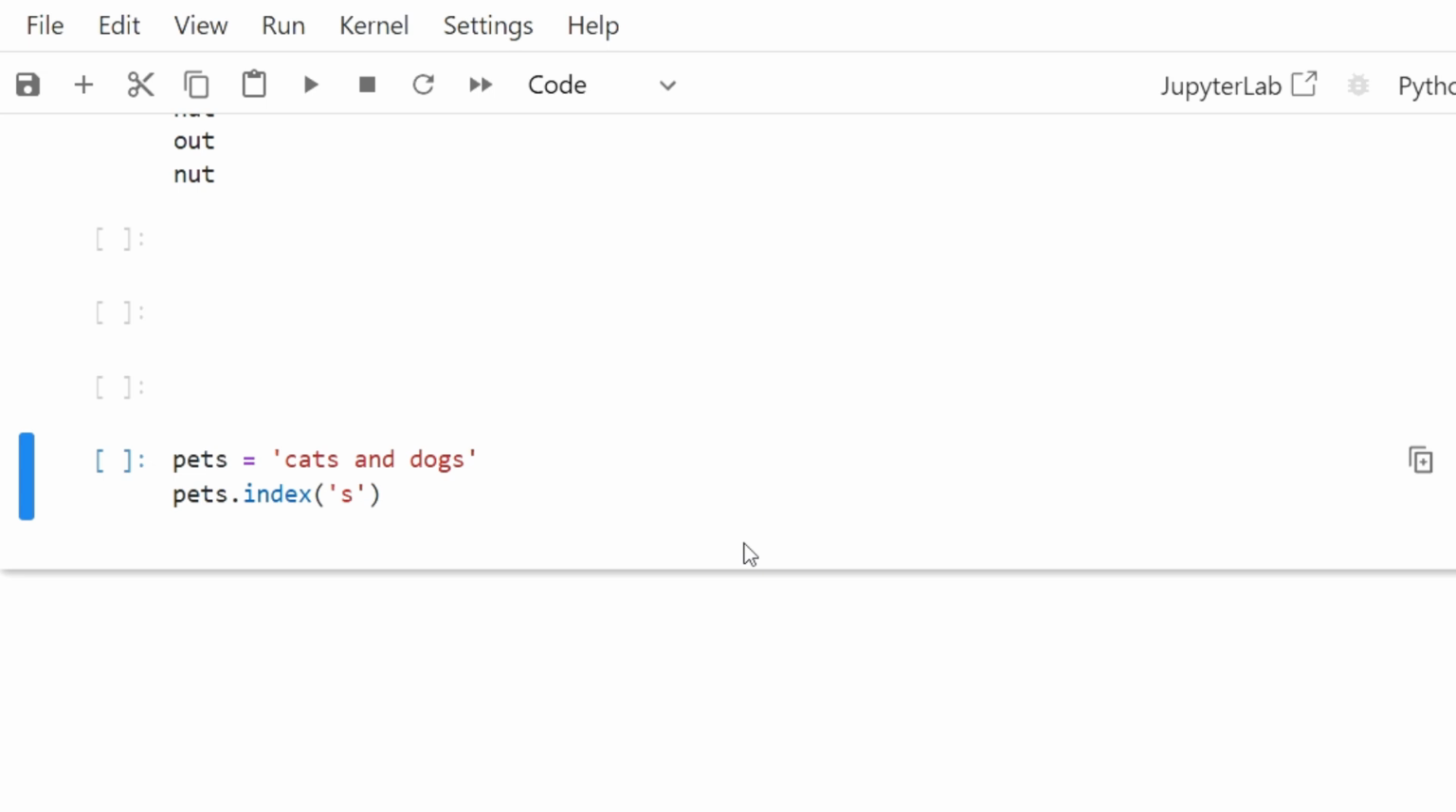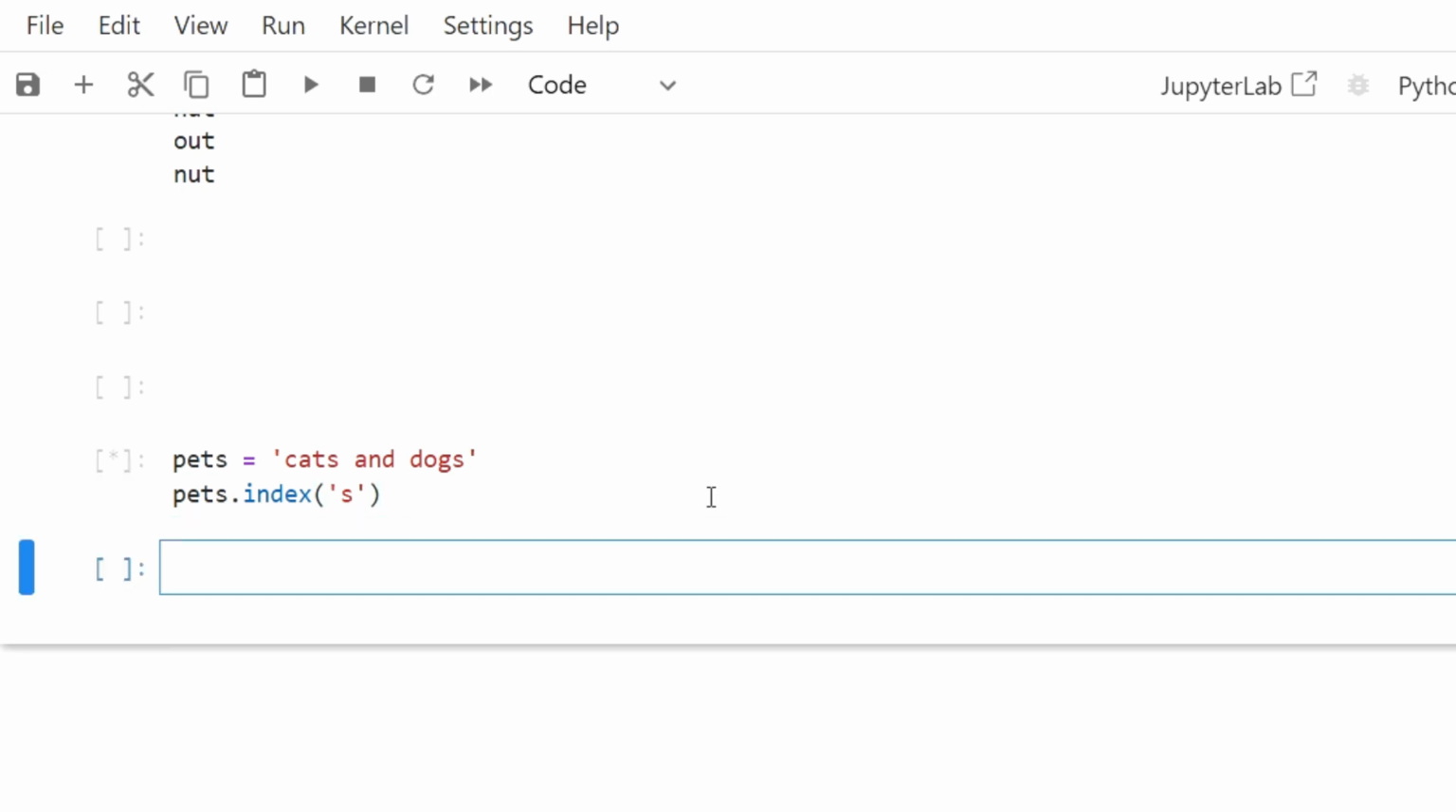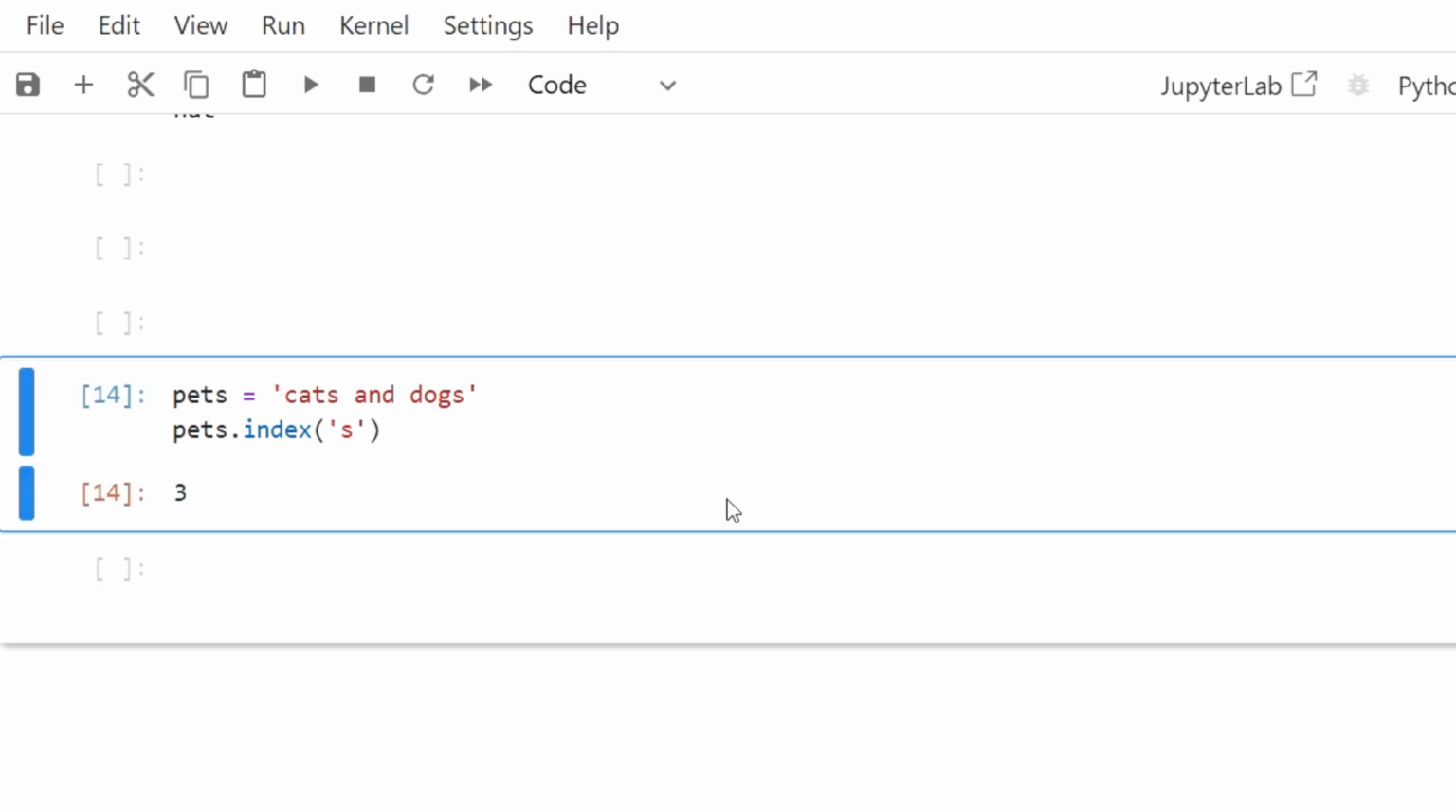Here we have a variable called pets, which has been assigned the string "cats and dogs." We use the index method by attaching it to the pets variable with a dot. In its parentheses, we enter the character we want the index of. Let's find s. When we run the cell, the computer returns the number 3. This means that index 3 of our string contains the letter s.